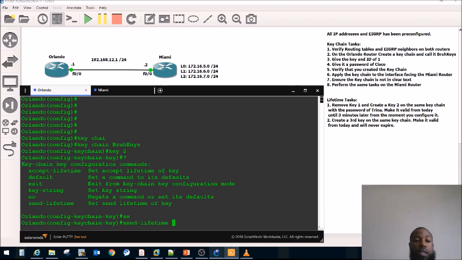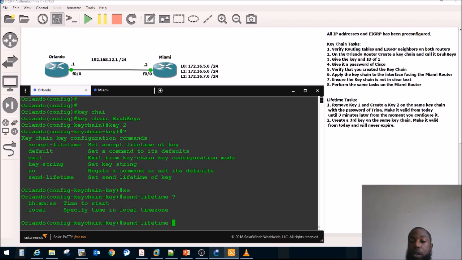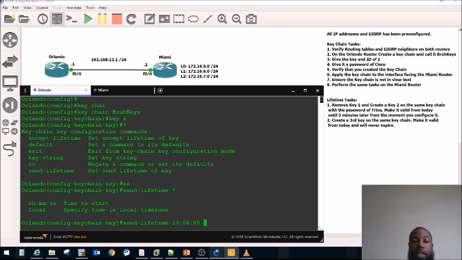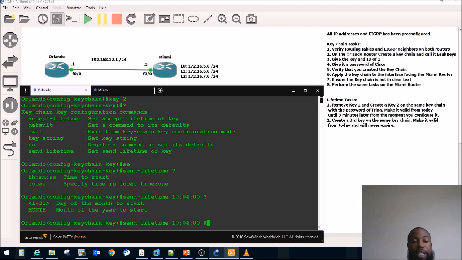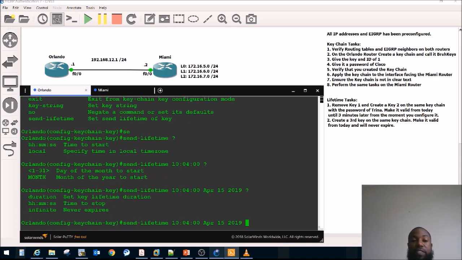So we're going to do send lifetime. The time right now is 10:01 in the morning. Let's do 10:04. Notice it says here, make it valid from today until 3 minutes later from the moment you configured it. Actually, let's do 10:04, so that way it gives me enough time to go to the other side. And the date is April 15, 2019. You've got to get your taxes done today if you haven't done them yet.